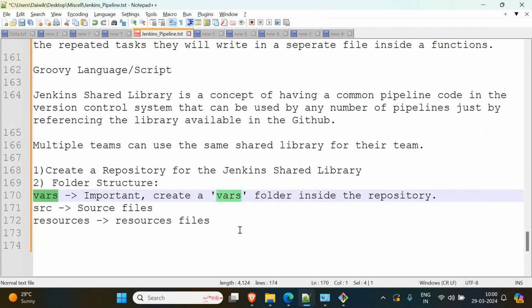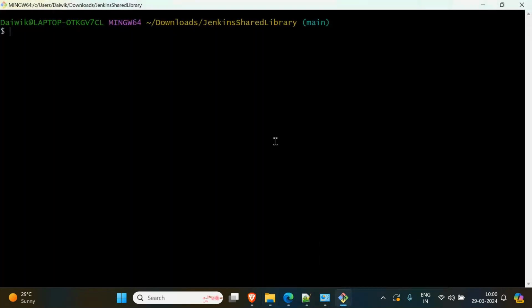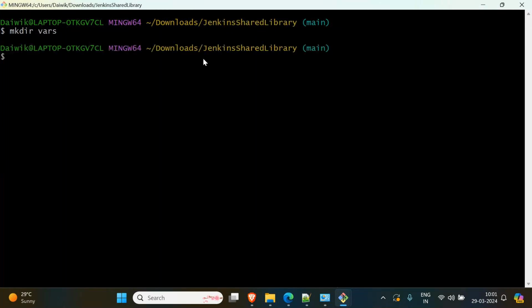So next thing, I have to create a new folder. For that, here I will say mkdir, where I am on the main branch, in the repository name is this one, and make directory vars.